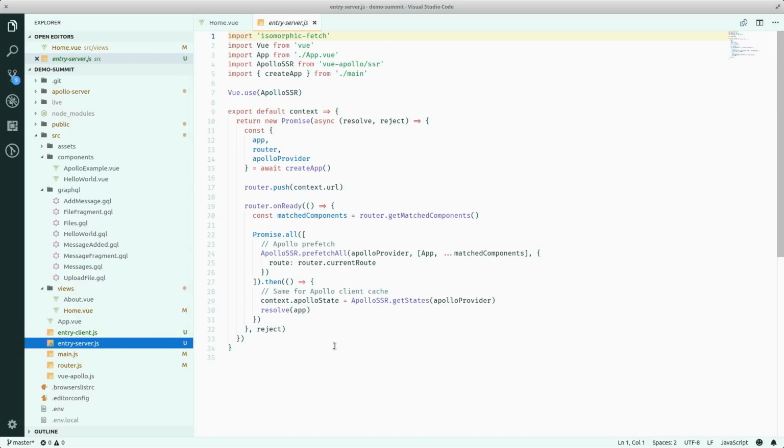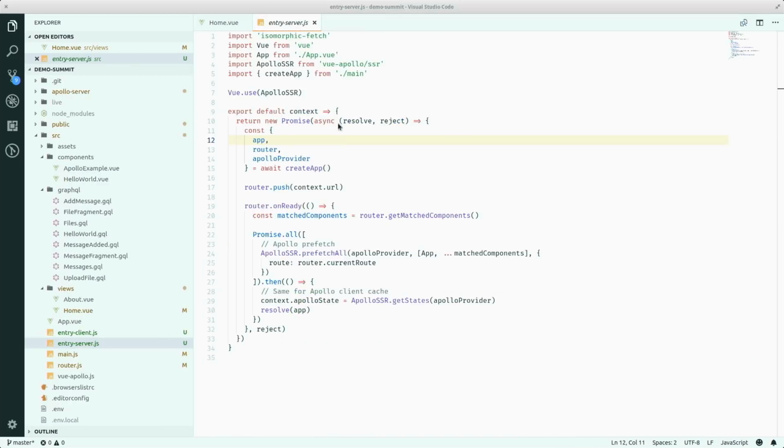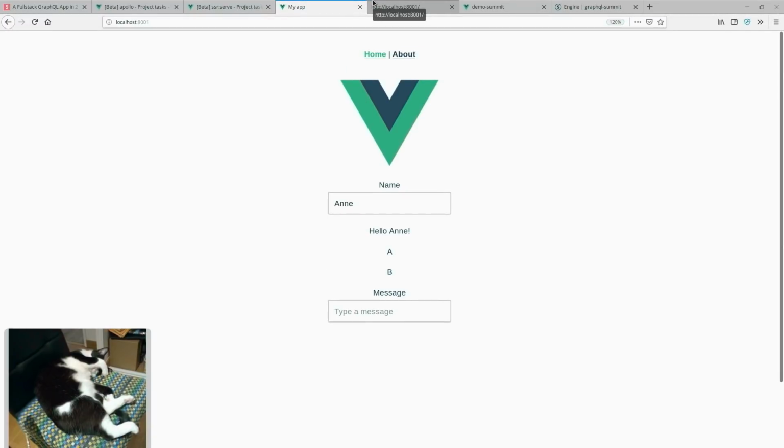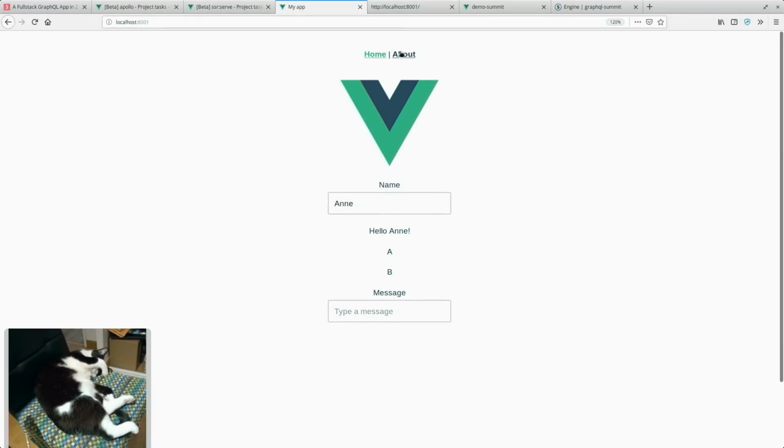And the entry server is a bit different because it needs to prefetch the Apollo queries. So here's the prefetching. So we provided the app and the root components we will resolve. So for example, here is the home route with the slash. So if I go back to the app, it's the default route, so slash, and there's another route with about. Okay, so depending on the route, you get different components. So you don't need to prefetch the queries from a component which isn't rendered.